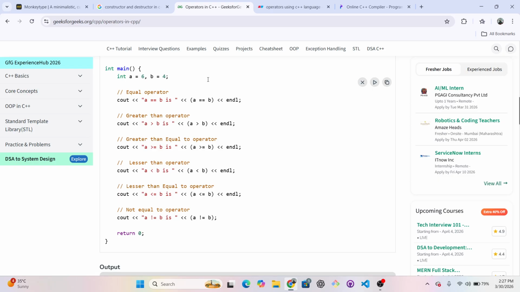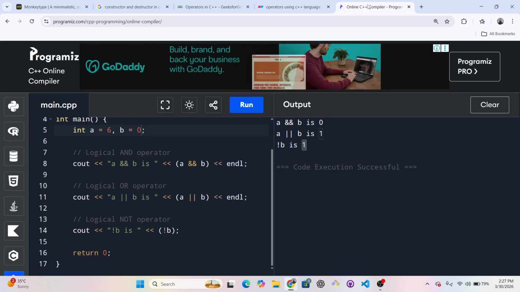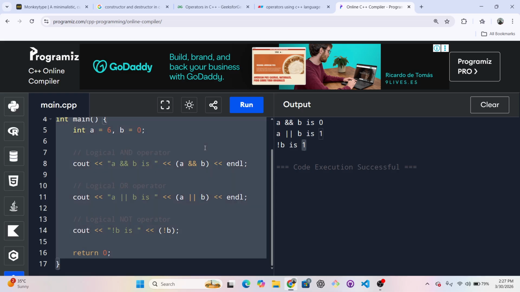And this is the code. So first we'll return false. Okay, for the first one, it might return 1. Let me run it, then you might understand better.